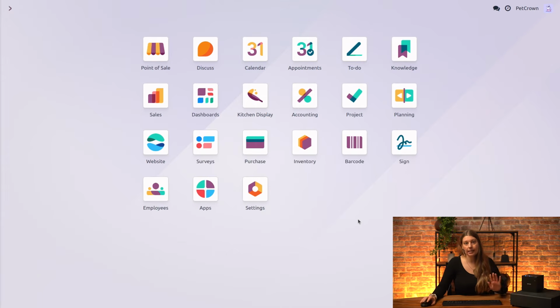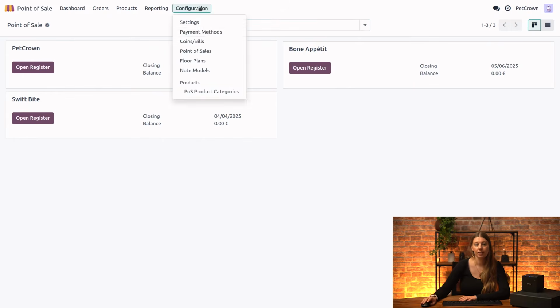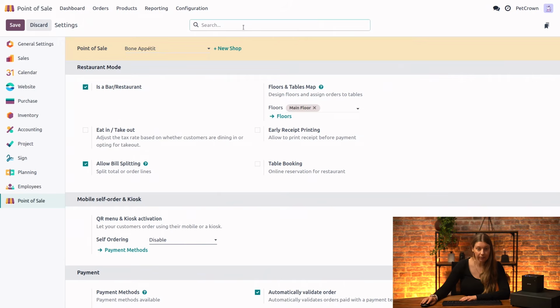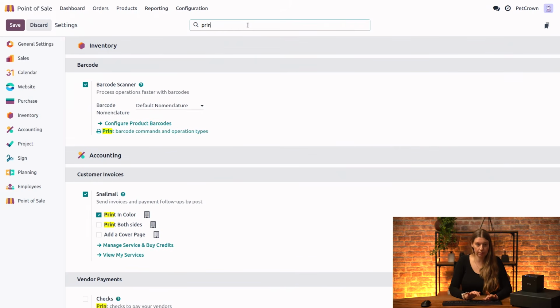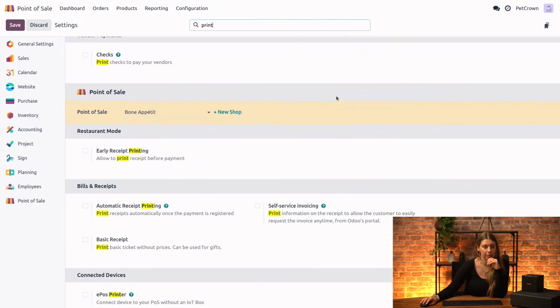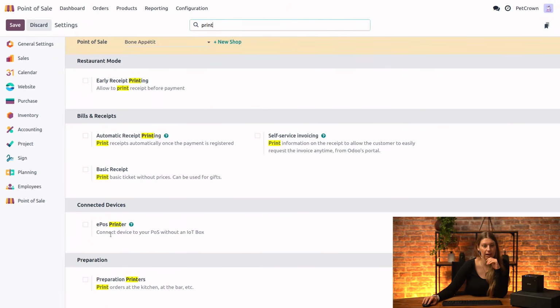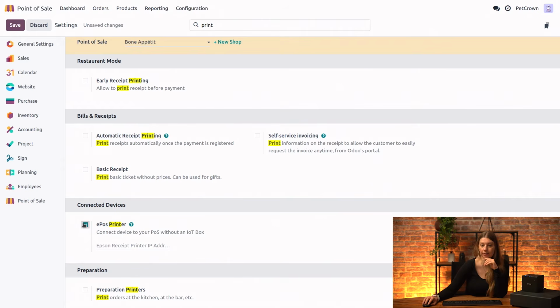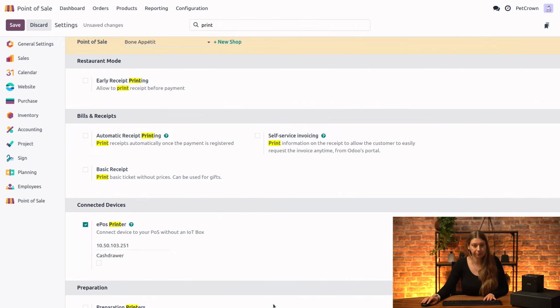Now, let's go ahead and head over to Odoo and configure our features. So we'll go into Point of Sale, Configuration, and Settings. And to make this easy for me, I will just type print right here. And I have my options ready to be configured. So first up, let's activate our point of sale printer under connected devices here. And once that's done, we will need to fill in the field with the IP address that I just copied from this ticket off screen. So I'll just paste it right here.